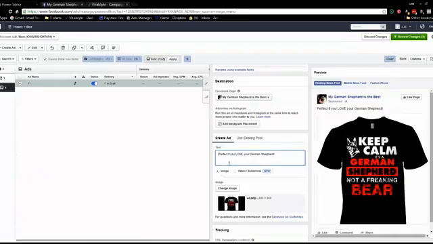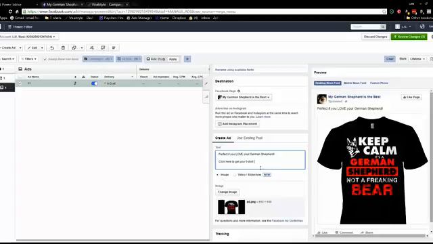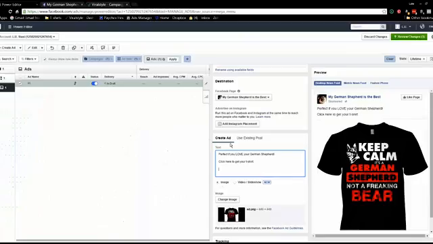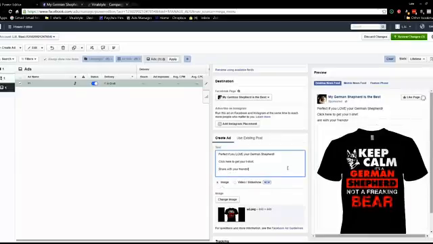Okay, and then you might want to go to another line and say, "Click here to get your t-shirt," and then another line and put in "Share with friends." So the idea here is there's a couple different layers of text that you're going to plug in.